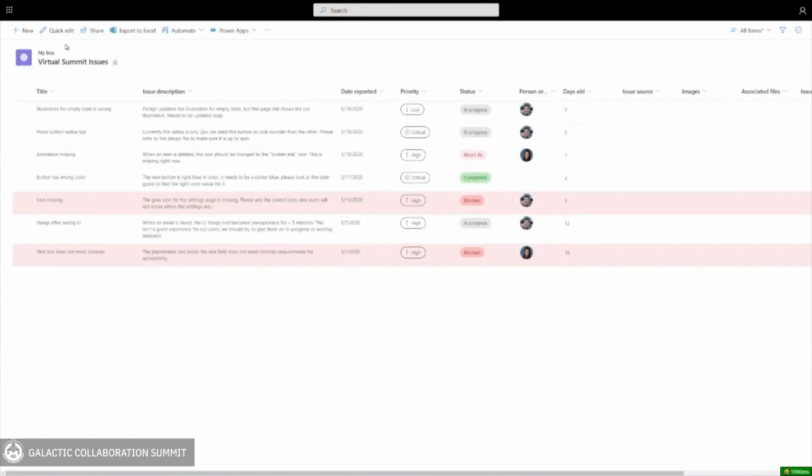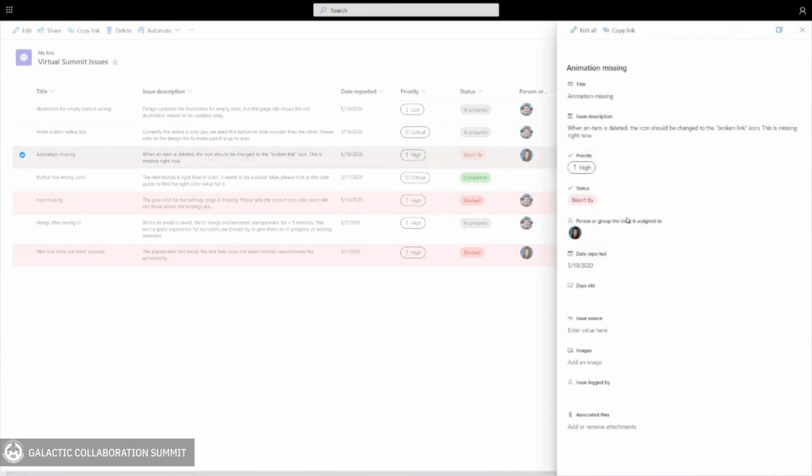Another thing I want to show you today is the brand new image column. So today, if you've been a long-time user of SharePoint lists, you know that you can link to an image that's already uploaded somewhere else. We have a new image column that allows you to attach an image from your computer to a list item.